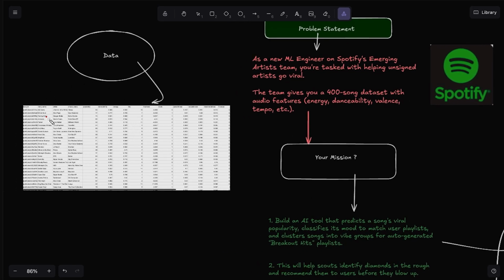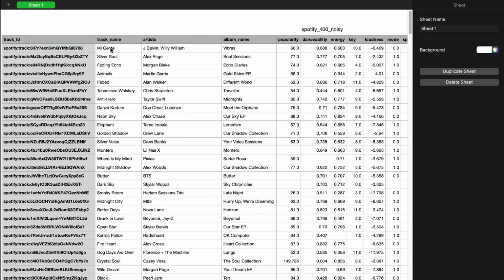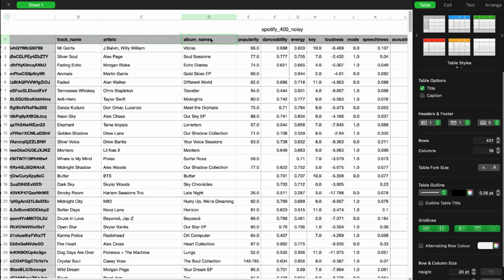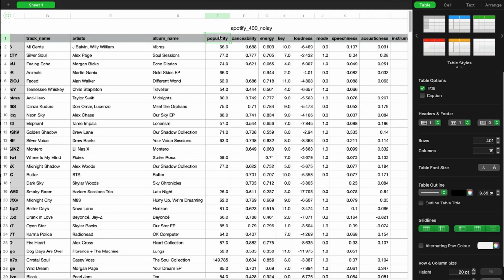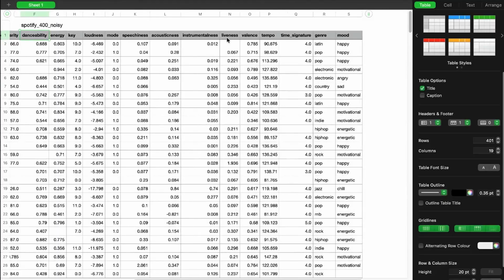This is how my data looks like. Let's hop into the data. This is the track ID of every artist. This is the artist name. This is the album which is attached to the artist. This is the song popularity. This is the danceability, energy, key, loudness, mode, and so many other features.